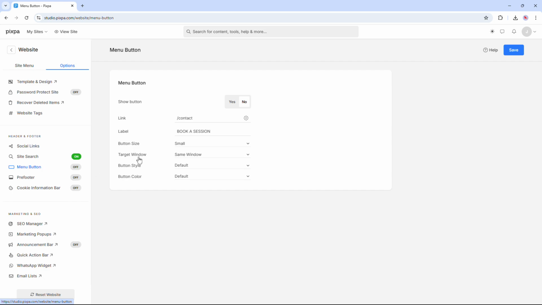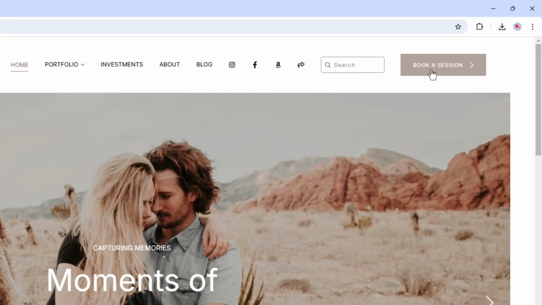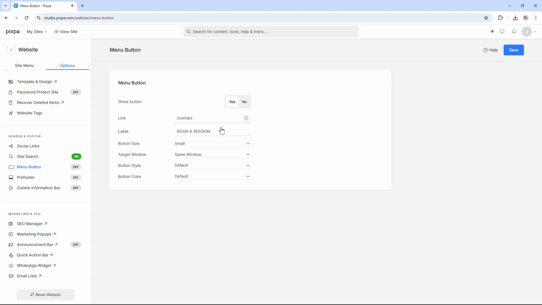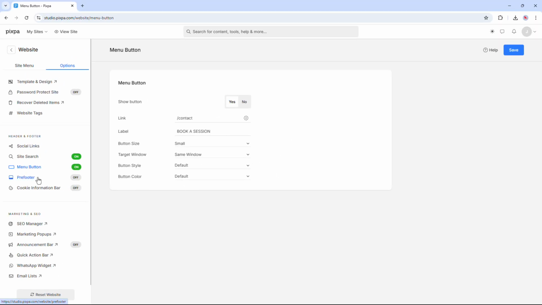On the Menu Button page, you can add a customizable call-to-action button, such as a Book a Session button, to your website's header. Once enabled, this button stands out alongside your main menu. You can adjust its size, style, and colors to perfectly match your site's design, creating a polished and professional look.